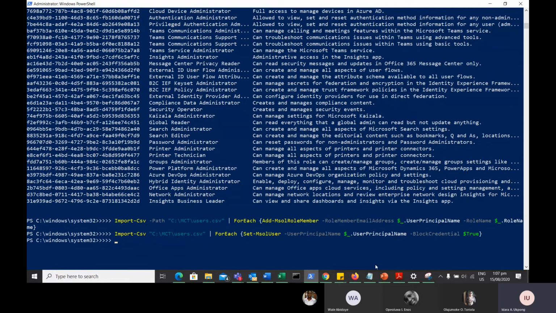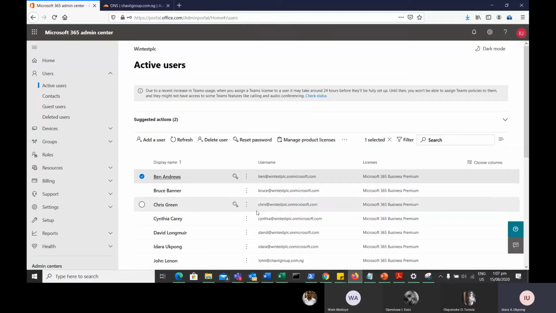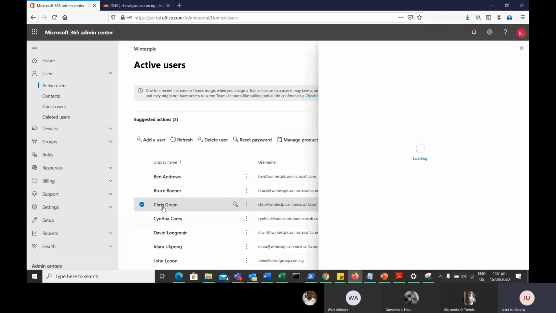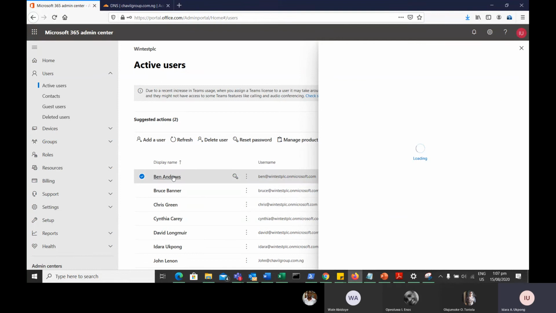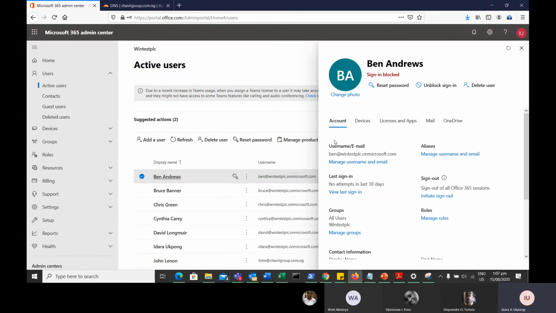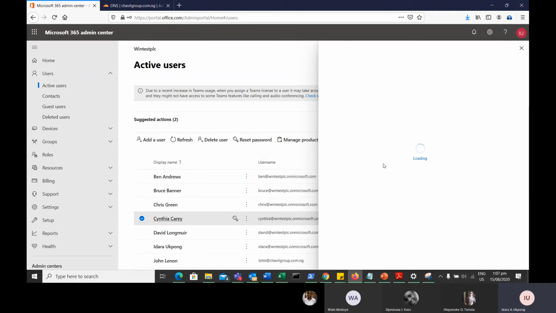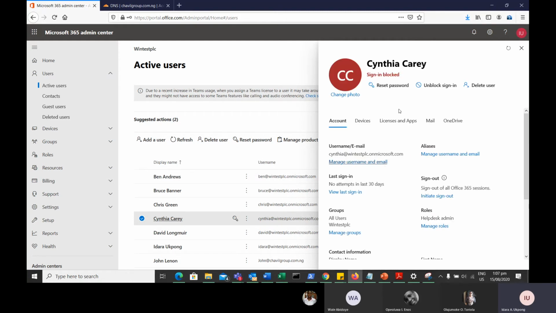So that command has finished running. Let's now see if one of these users have access revoked by the PowerShell command. So you can see here it says sign in blocked. So I've successfully been able to block users that are going on leave using one line of PowerShell script once again to effect these changes over a number of users. Let's also confirm for Ben if Ben has been blocked. You can see he has been blocked also. And Cynthia Carey, which is one of the users on that list, has been blocked as well.